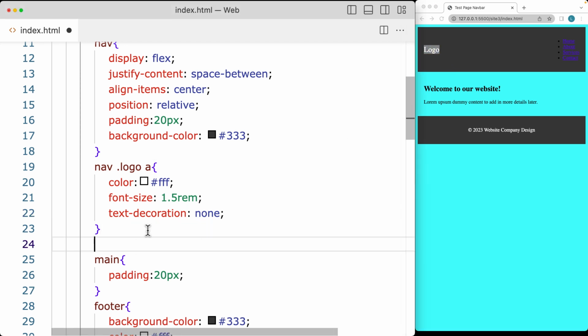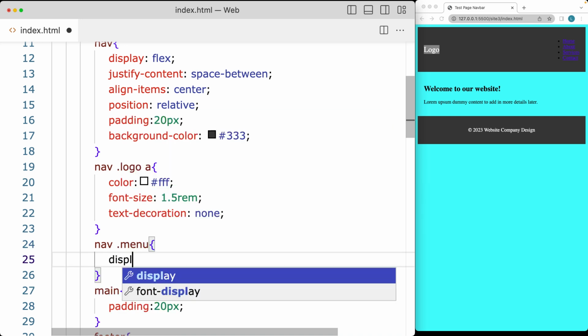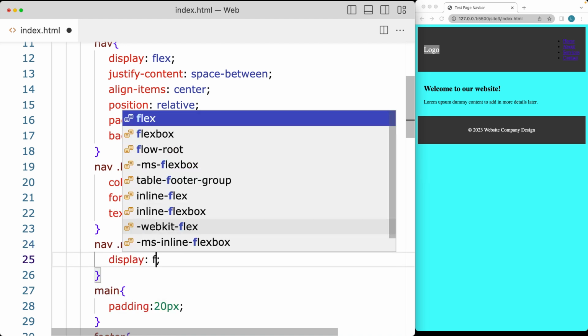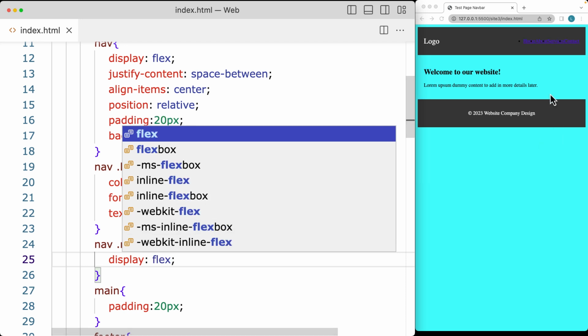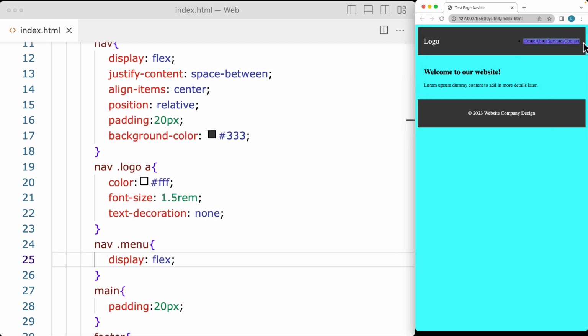Let's move on to select the nav, and then we're going to select the element with the menu class. And for the menu class, we're going to do a display of flex, so that will align them horizontally. So there we've got the items aligned horizontally. We do have to get rid of the default styling for the unordered list, so we need to remove those for the list items.